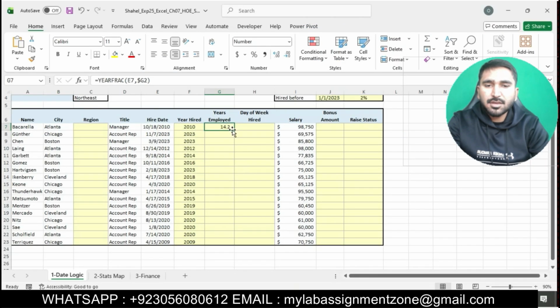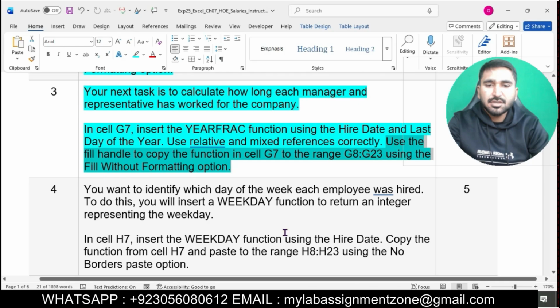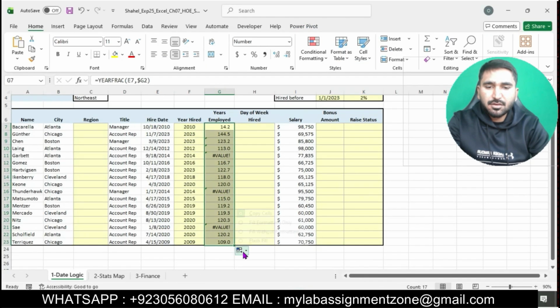The formula was that first I clicked in cell G7. Okay, press equal to in cell G7, enter the function in cell G7, E7 and G2. Then we will press enter. It will find years employed in cell G7 and complete column G. Okay, and fill without formatting.